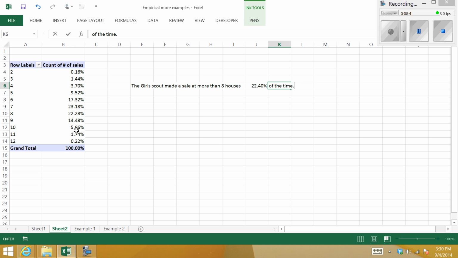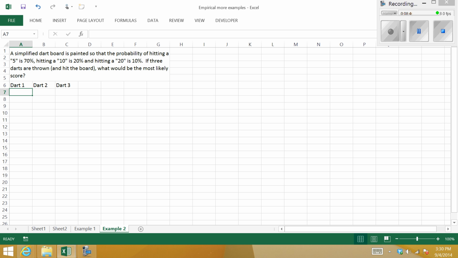Okay, another example here. We've got a simplified dartboard. It's painted so that there's only 3 numbers on the dartboard. It's set up so that the probability of hitting a 5 is 70%, so 70% of the area is painted red, and red is worth 5 points. 20% of the area is painted green, and green is worth 10 points. And 10% of the area is painted black, and that's going to be worth 20 points. So we're going to throw 3 darts and hit the board. We'll make a big assumption there that we actually hit the board, but randomly hit any one of those areas on the board. What's going to be our most likely score?